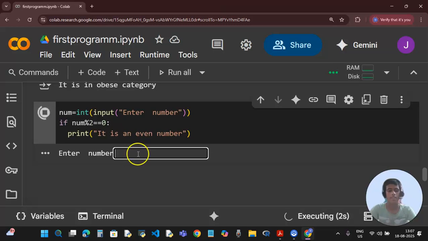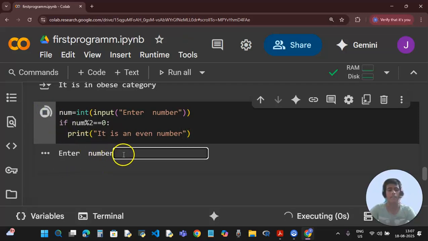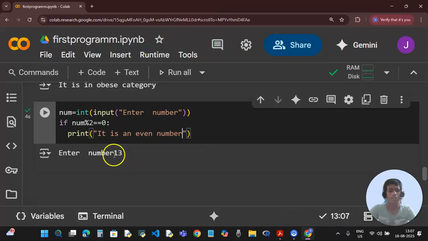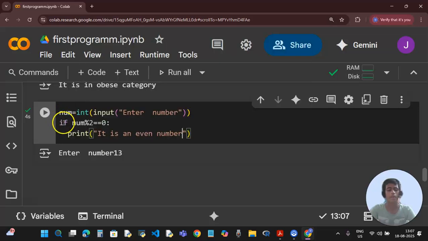I'm giving here 2. It prints it is an even number. We'll run this again and I will give here 13, which didn't return anything because we didn't say what to do if the statement is false.